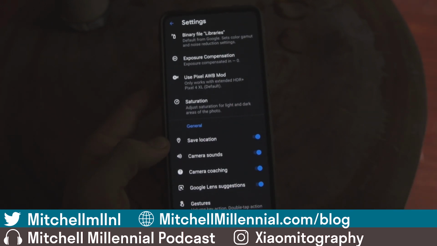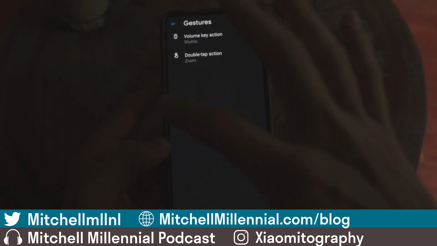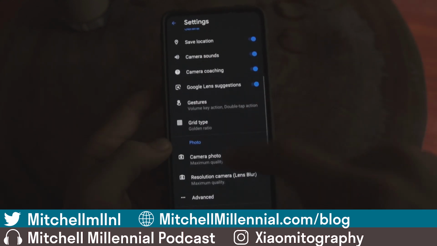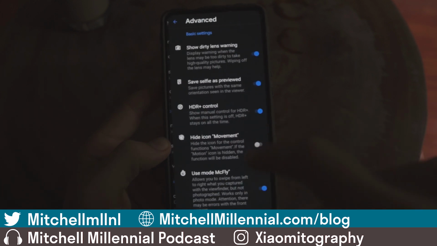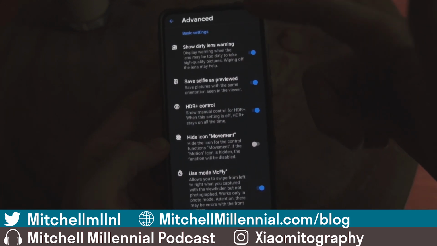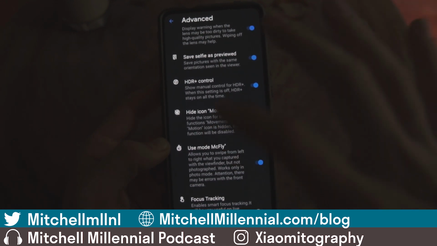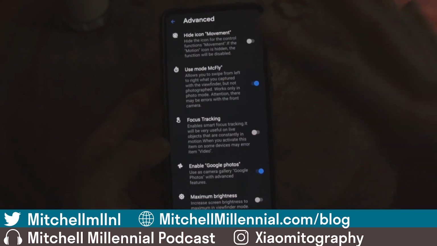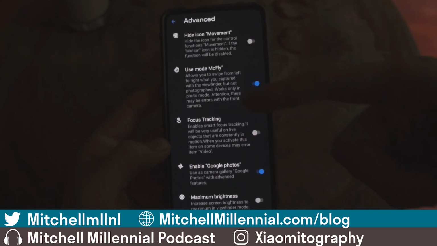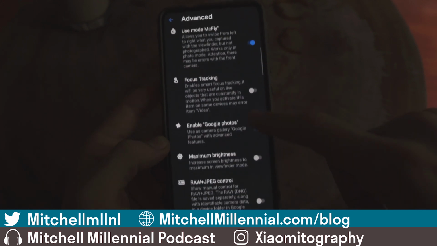But here you can see with the Google Lens suggestion, we've got the gestures, double tap action to zoom, volume key, photo resolution, maximum quality, medium quality, lens blur quality. Now for the advanced, we have the movement icon, McFly, which allows you to swipe from the left or to the right to capture what's in the viewfinder. And these are all custom things that are enabled in this specific APK. So they're not always going to be the same.